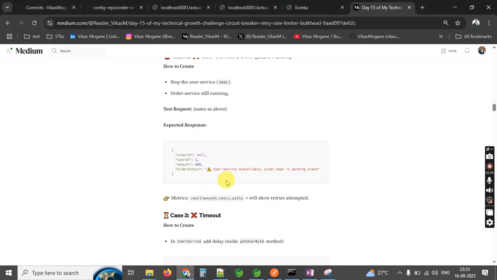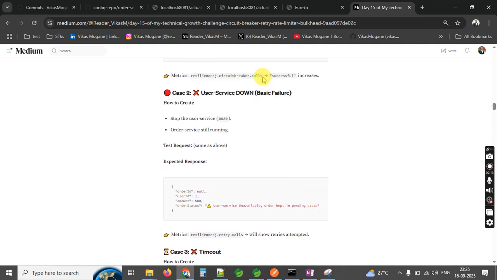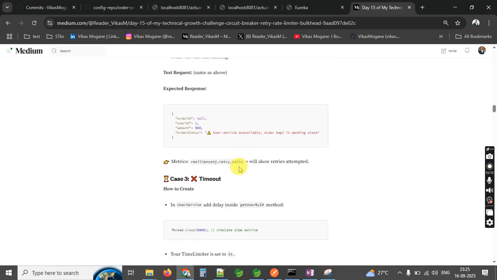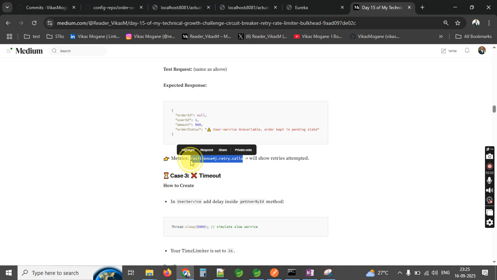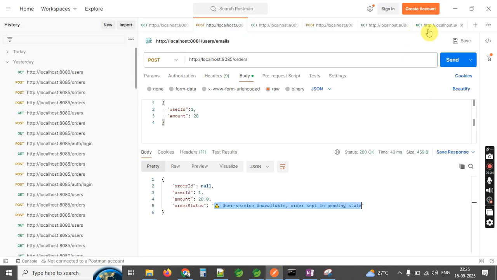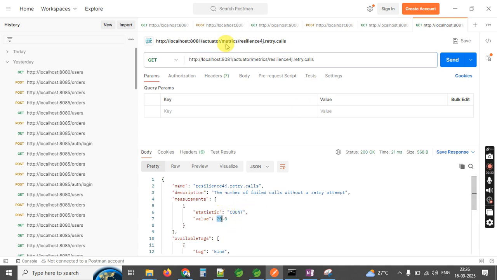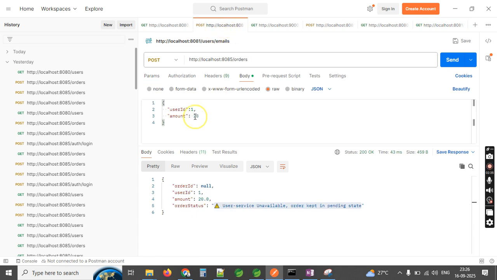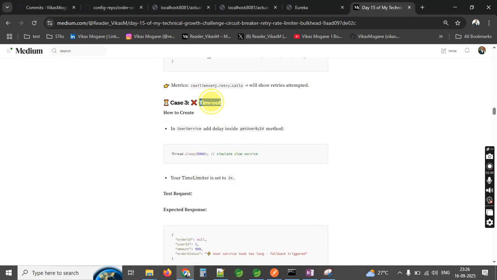Now the first one we got, user service unavailable, means here you can check. We will check this scenario. Okay, how many calls we have made. Okay, wait a second. Here you can check. We'll check in this scenario. See, count value 20. Here we have kept the value as 20, so that's why it is showing that value. Now what we'll do, we'll take the second and third scenario.